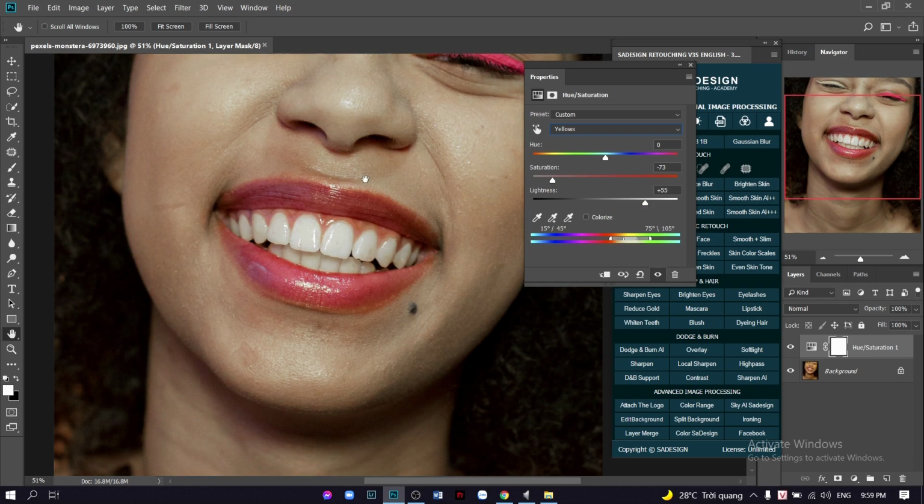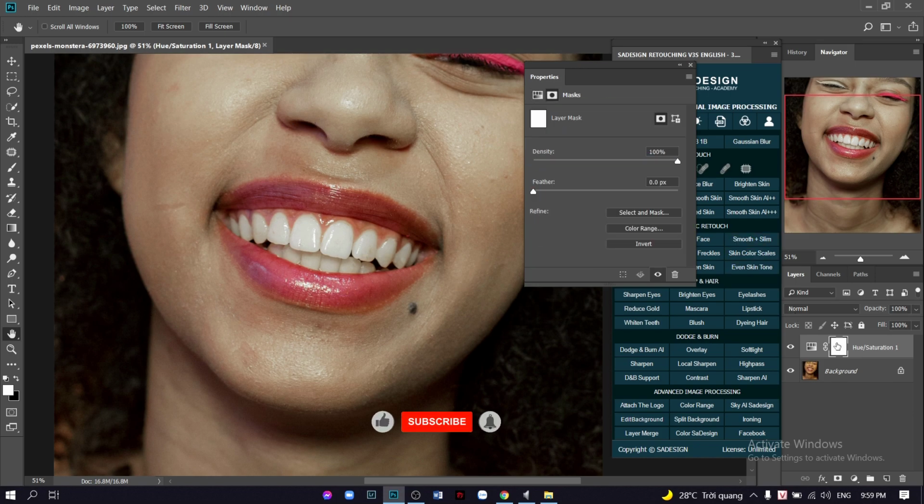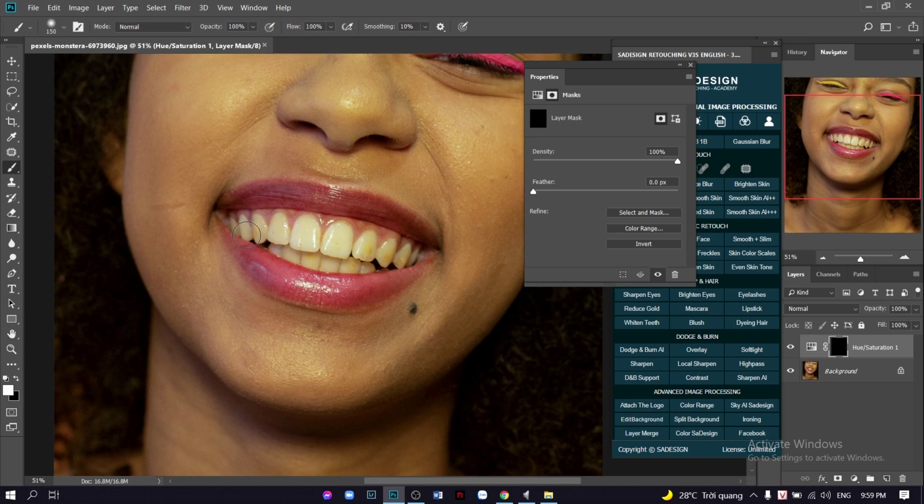Here, we're almost done. But you can see the skin is affected as well. So we need to refine it by selecting the mask, pressing Ctrl I, taking a brush with white in the foreground and painting over the teeth. We don't need to be super careful here. And let's check it before and after. Before and after. Good, right?